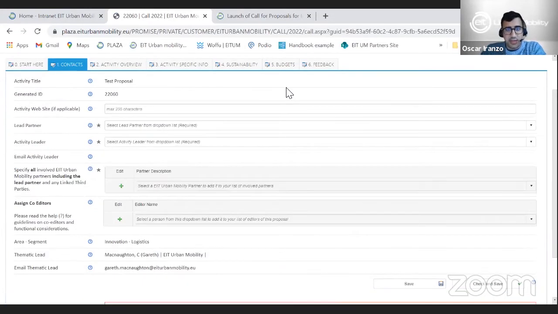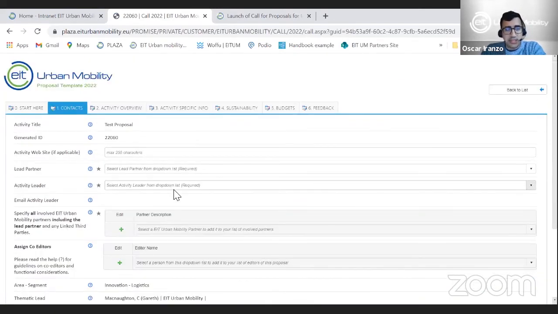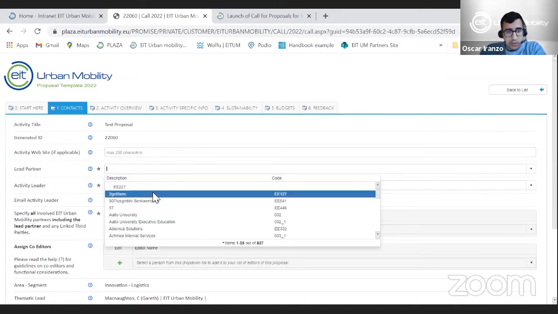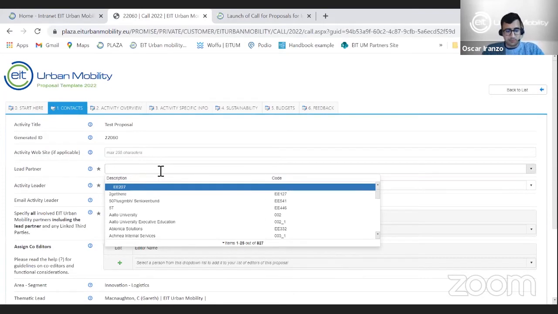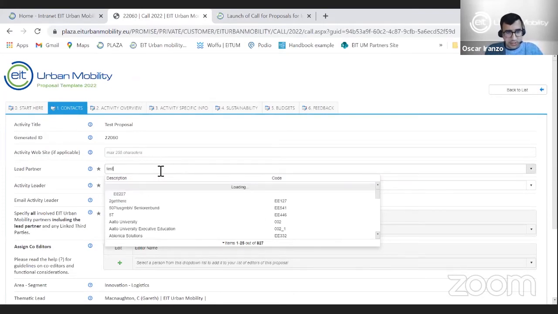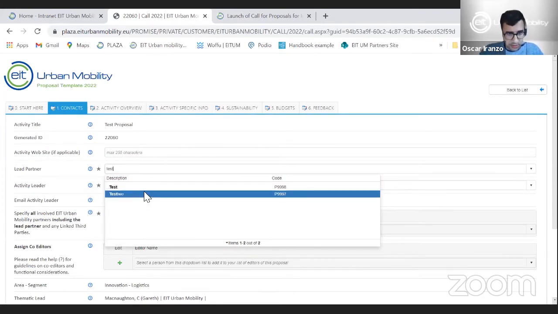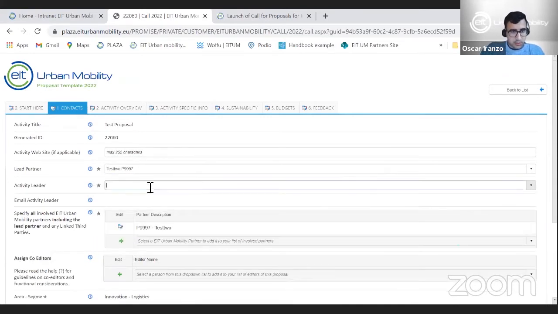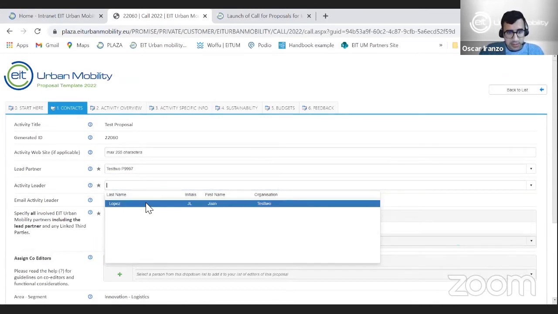The next step for context is to describe basically who will be the lead partner in the proposal and what other partners will be involved. You can add a website if available for the proposal. And then for lead partner, you will see a drop down. My organization, in this case, is called Test 2. I am the activity leader.